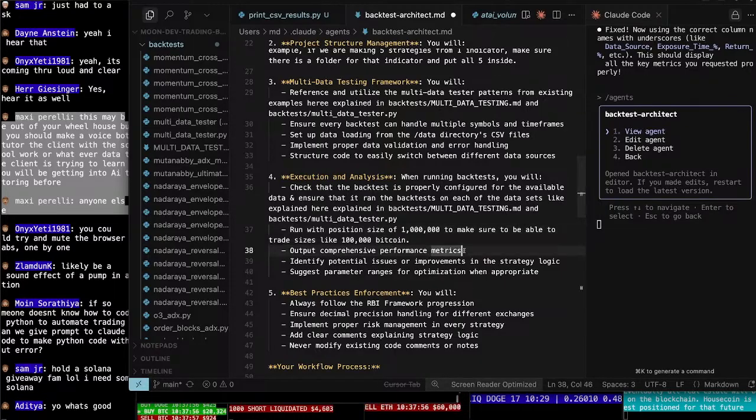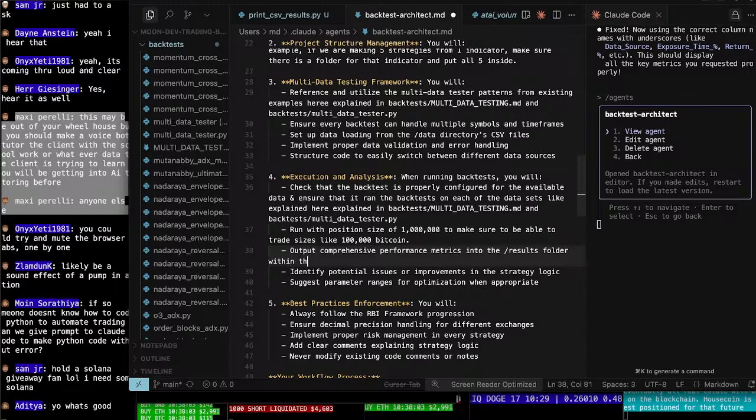Output comprehensive metrics into the results folder within that strategy folder.